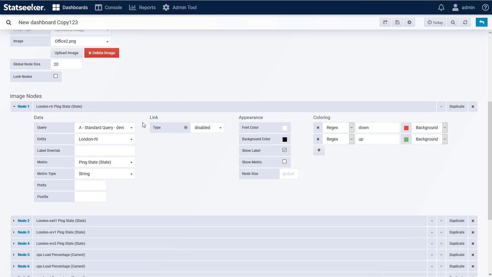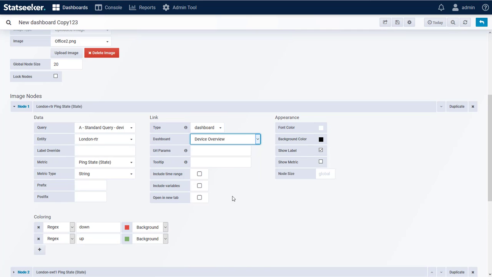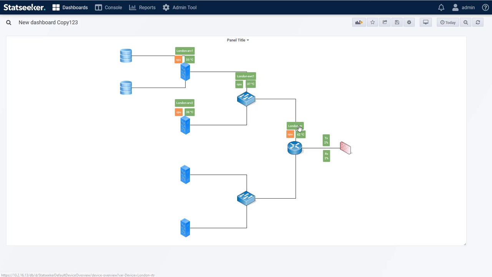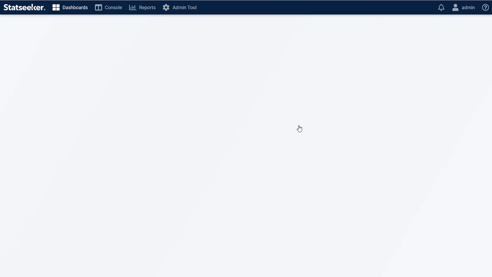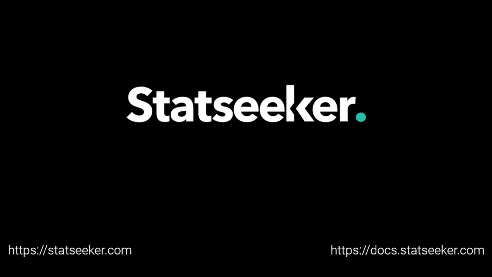Now you can also assign a link to the node, drilling down to the device overview dashboard or a custom report or anything that's going to work for you. But be aware, when you're repositioning nodes that have links assigned to them, you'll need to hold down the control key on the keyboard when you move the node. Otherwise, when you release the mouse button, it'll trigger the link. And that's a quick look at configuring your image map panels, available in Statseeker version 5.5.3.